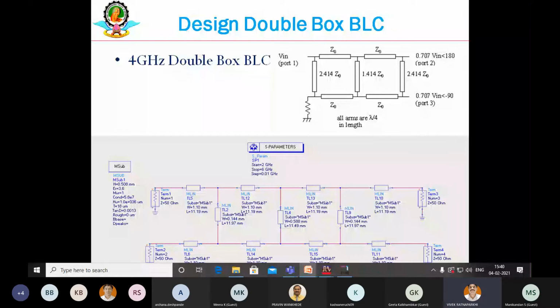So first we have to calculate what is 2.414 Z0 and 1.414 Z0. So to do that, we'll just calculate it. Z0 is 50 ohms.